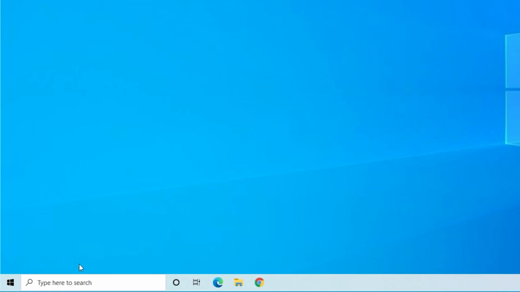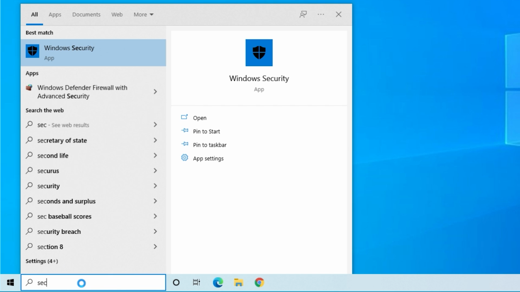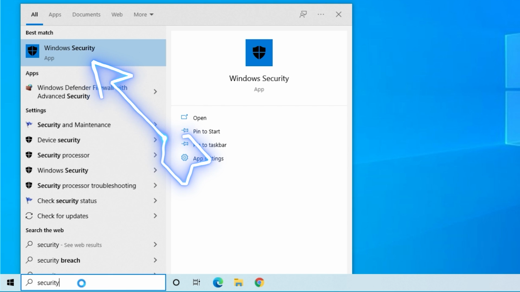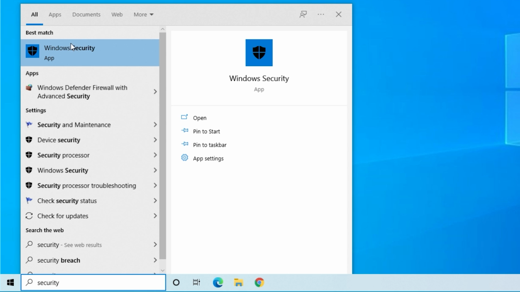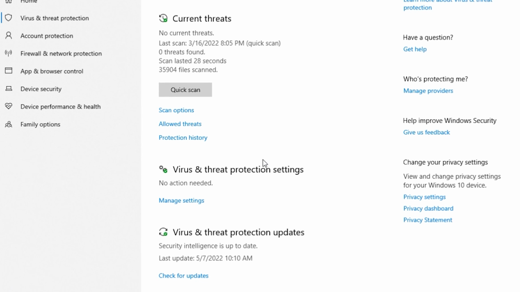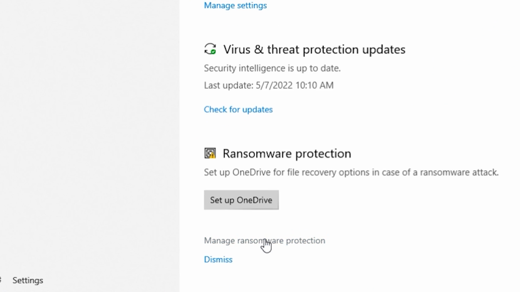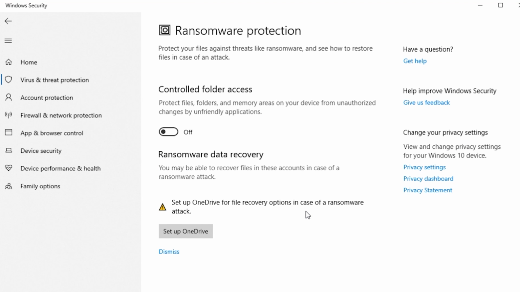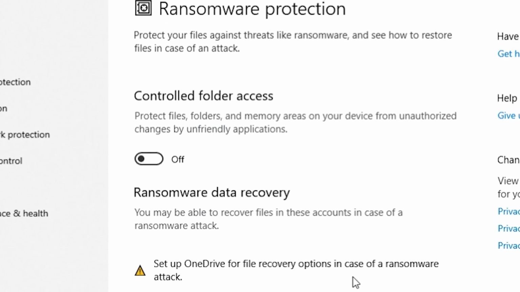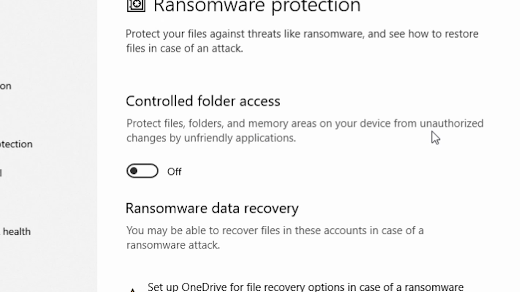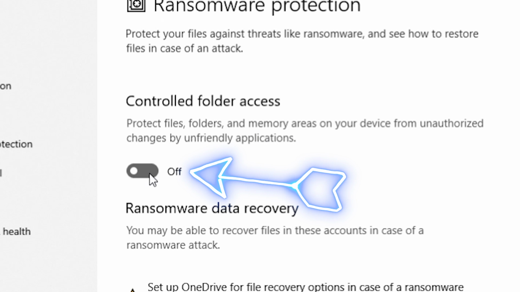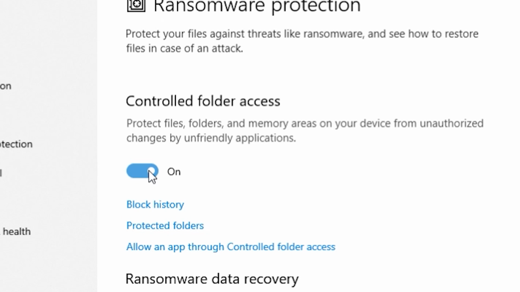Now, Windows 10 has a slew of security options. Some of them are obvious, while some of them are hidden or even turned off by default for some bizarre, strange reason. So let's go through those now. Back to the Windows search, and this time we're going to type in simply security. Then the Windows Security option comes up, click on that. Under virus and threat protection, you want to scroll down to the bottom until you see manage ransomware protection. You want to focus on the controlled folder access. Protects files, folders, and memory areas on your device from unauthorized changes by unfriendly applications. Absolutely, we want to enable that.